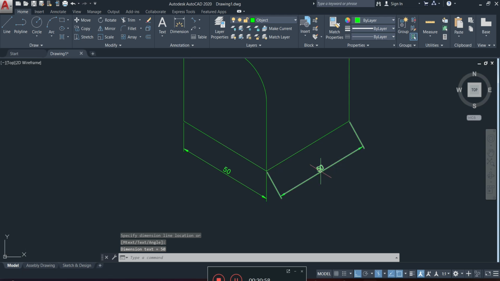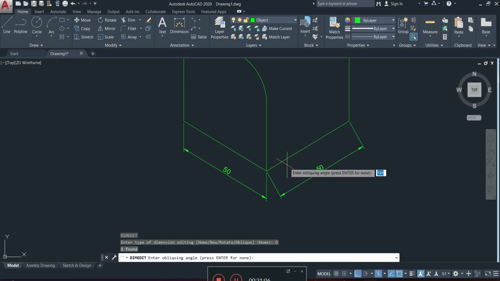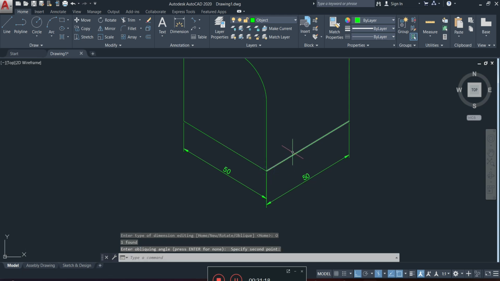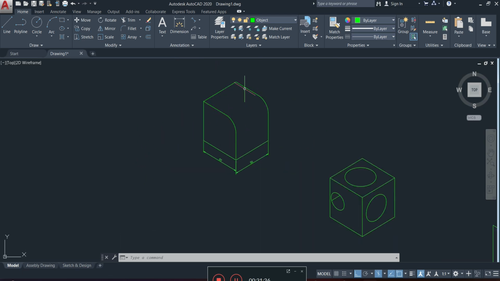Now I'm going to show you the other method. We click on that, type dim edit again, select oblique, and now all you're going to do is select the plane. If you want it to go completely vertical, you select a plane. So for example, this line that is completely vertical, click somewhere here and then click on another point on that same plane, and it will straighten it up for you. Likewise if you want it to be horizontal or whatever. So this is how you'll basically treat it.